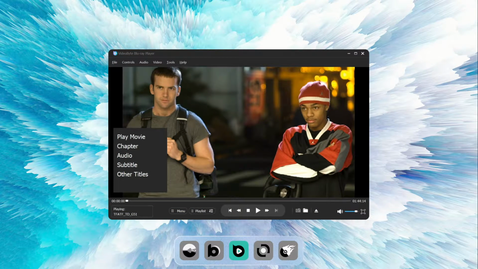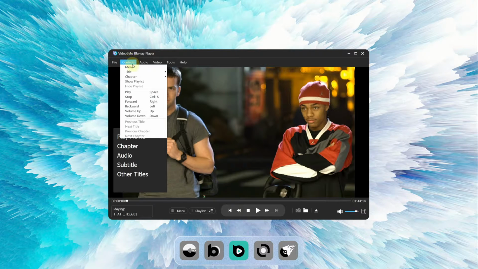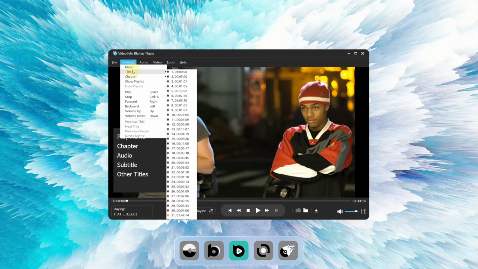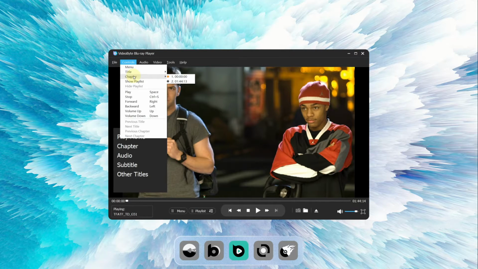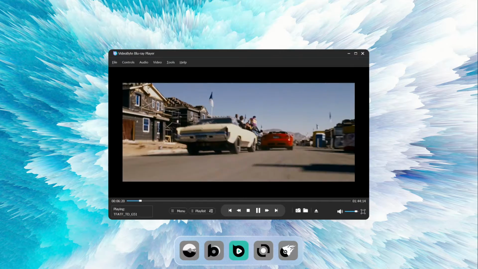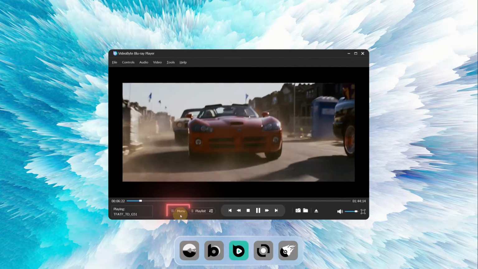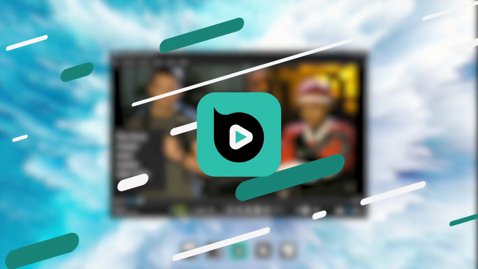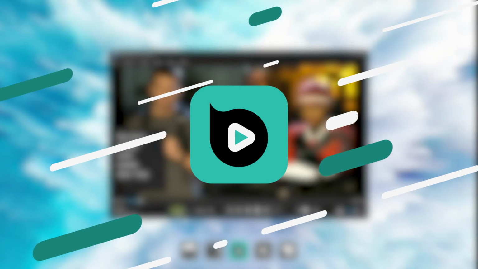If your movie doesn't come with a menu, don't worry. The software is pre-configured with Blu-ray menus. Click Controls in the upper left corner to choose the menu, title, or chapter to play. During the film, the movie's menu page can be accessed at any moment by clicking the menu button at the bottom. Enjoy smooth playback with VideoByte Blu-ray Player.